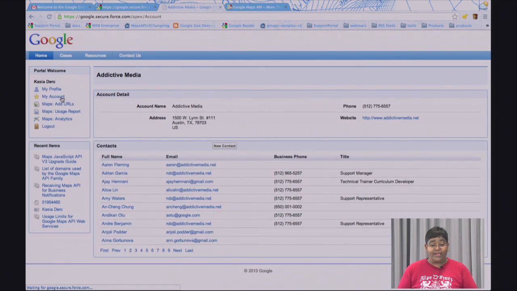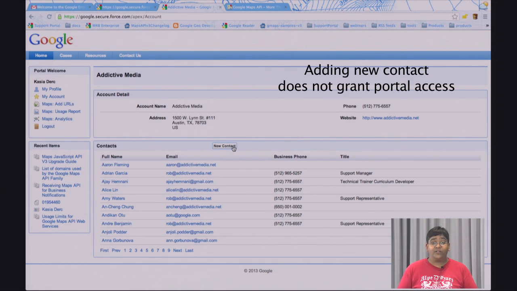Next, we'll look at the My Account page. So this has some of the information that we just saw from my profile, but it also has a list of contacts at your organization that we might try to reach out to if we are trying to help you with a Maps for Business problem. And you can also add new contacts here. If you'd like to remove a contact, you'll have to write to our team that works on account maintenance, but to add a contact, you can do that yourself right here.